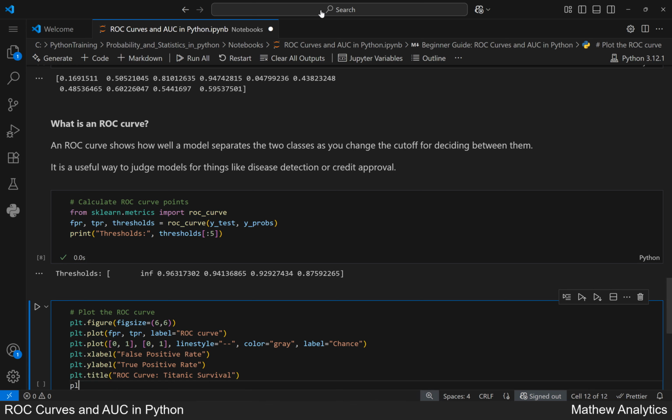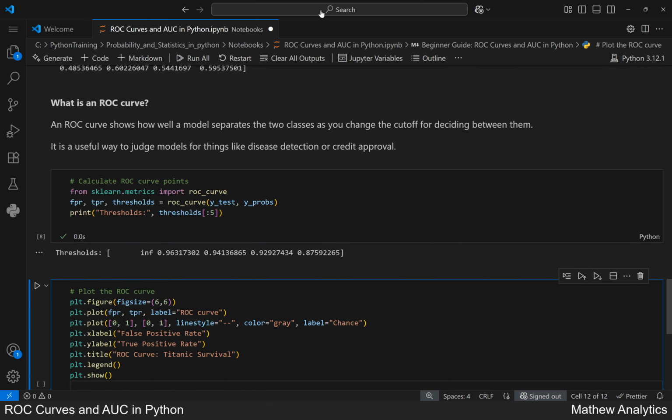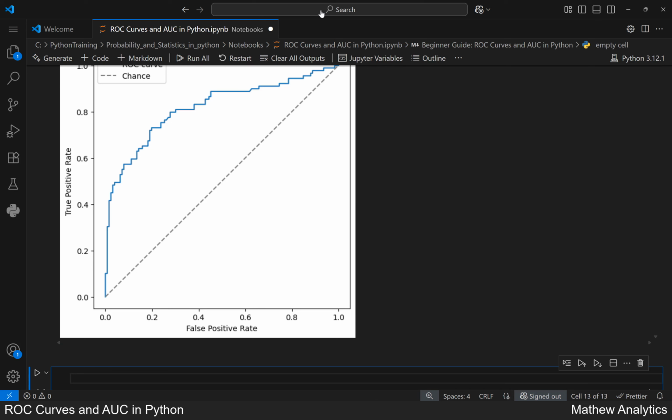Running the cell now. Draw your own ROC on paper. What might a perfect curve look like?